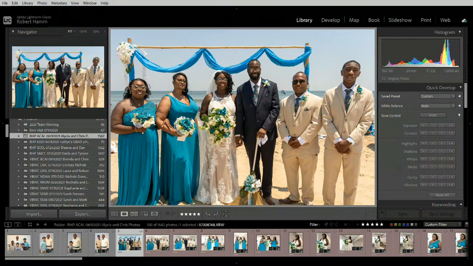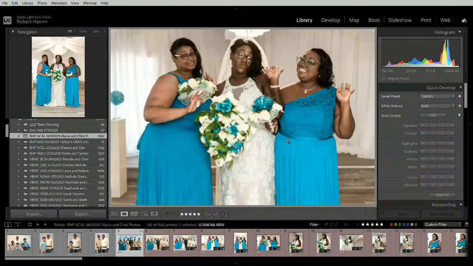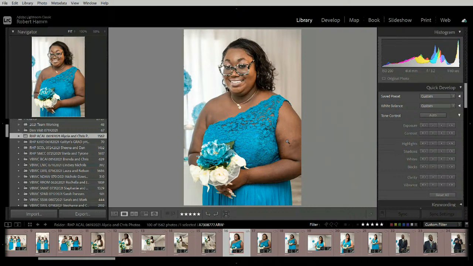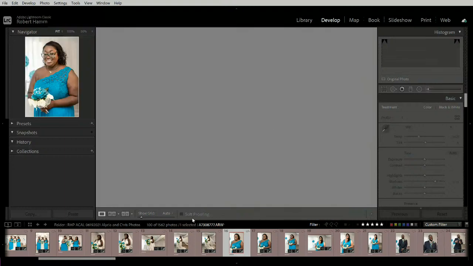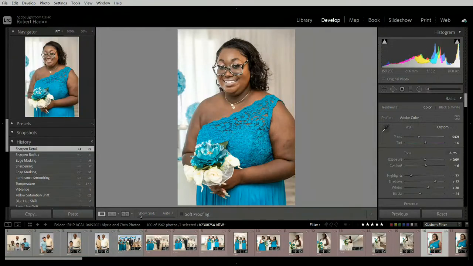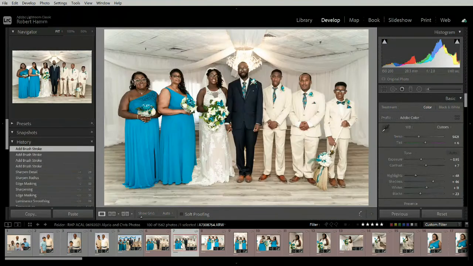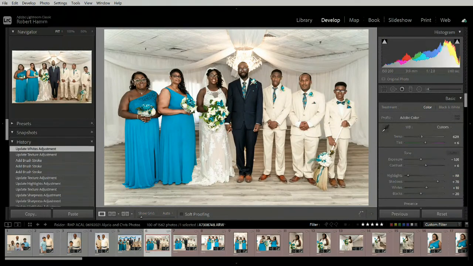Now that we're here, this is where I would normally begin working on my images. So as we are here, let's go ahead and take that. Let's go over to the develop module and we'll see what we've done. So we get an image or an image set. In this case, we'll take this one or any one of these.